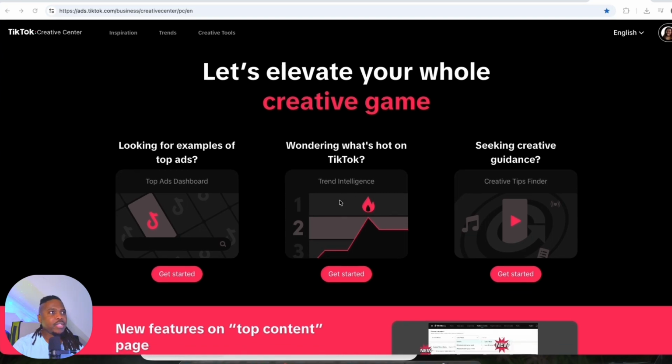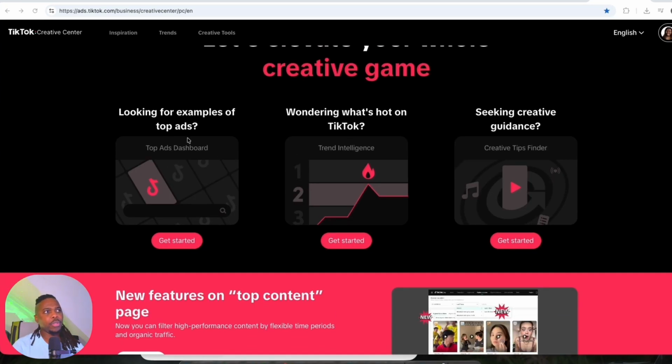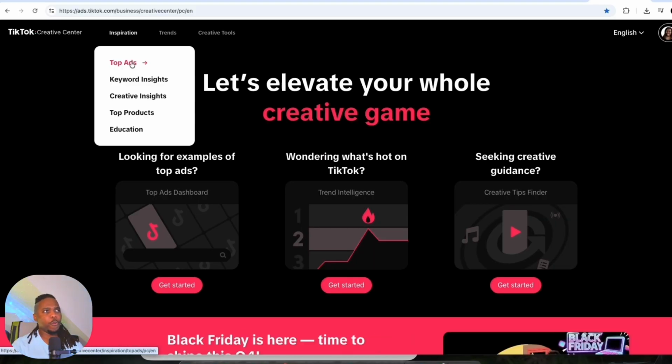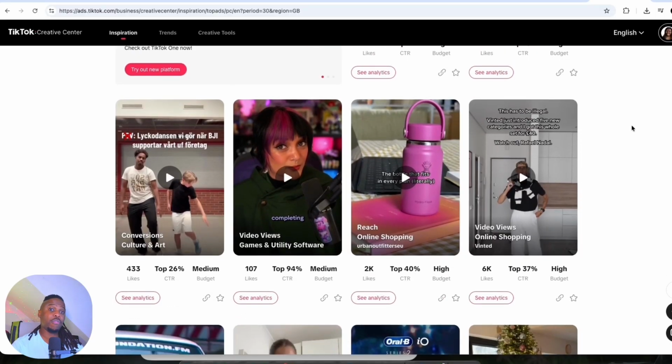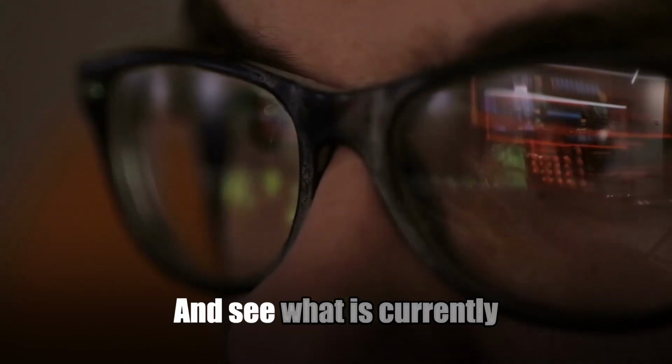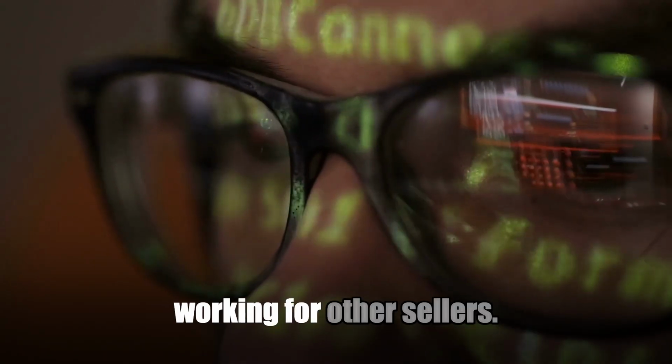The TikTok Creative Center. This shows examples of top performing ads, what's currently hot on TikTok, and seeking creative guidance. Go into top ads. We've got examples of what's working currently. Now, the good thing about this is even if you are going to start by creating your own ads for your product and you're looking to just use your phone and film your own videos, this is where you can spy for free and see what is currently working for other sellers.